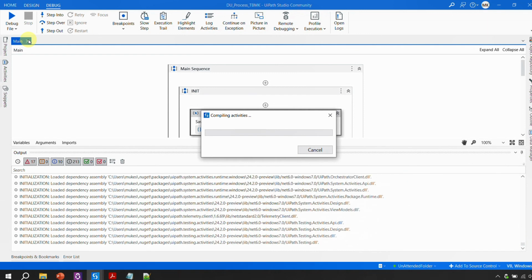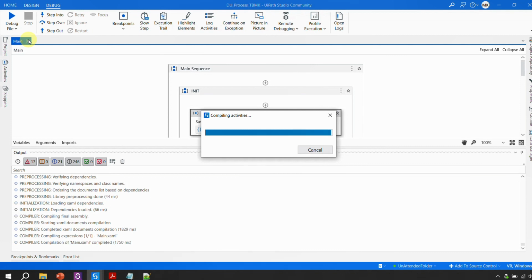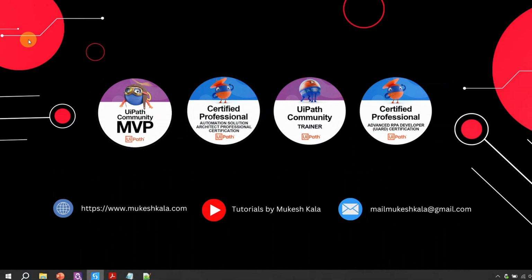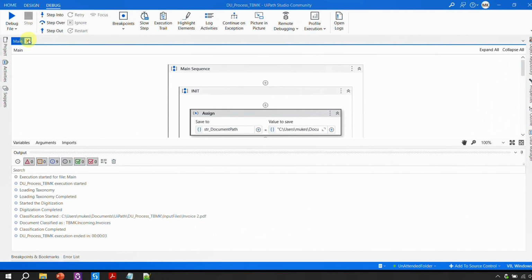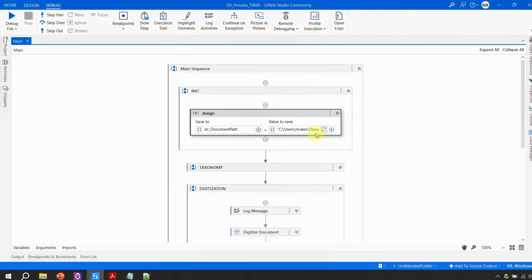But first we need to understand the flow so that it's easy to build upon the automation. Now the next one, I have changed the invoice. Now it is the second invoice, and let's see what we are getting here. And here you can see that now this is also classified as invoice. So far so good. Let's try with the receipts.